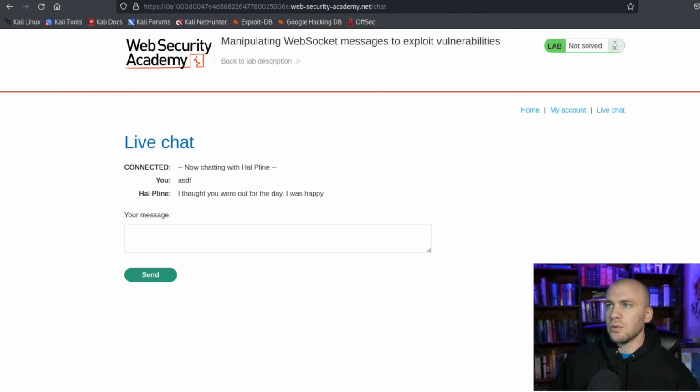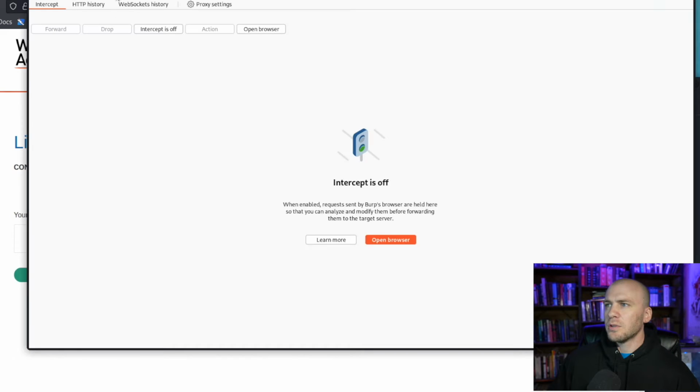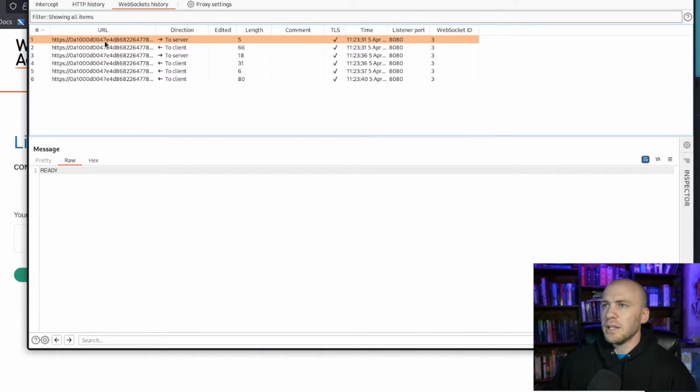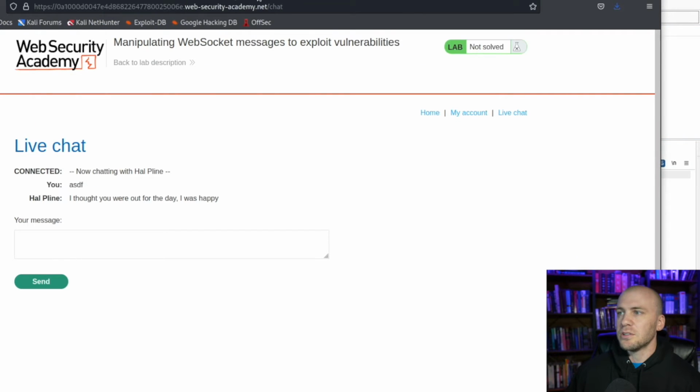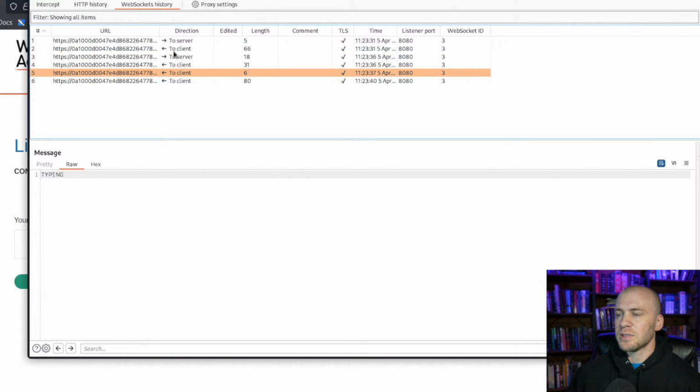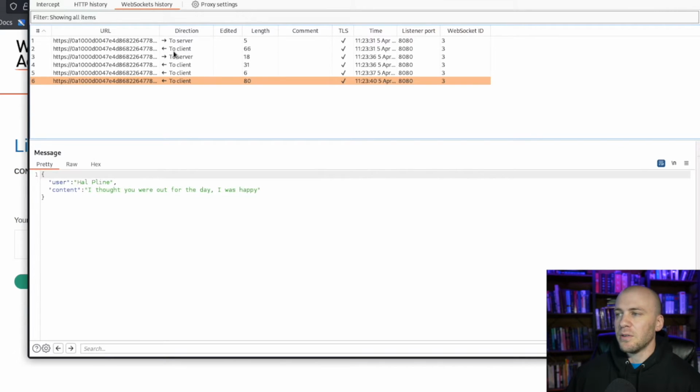So what we can do is come to Burp. We can go to WebSocket history right here, and you can actually see what is happening. Because I'm only connected to this one WebSocket, we don't have a bunch of stuff popping up here, and you can see the messages being sent right here. This was the typing feature, and then we get our reply. So this is what the WebSocket looks like.